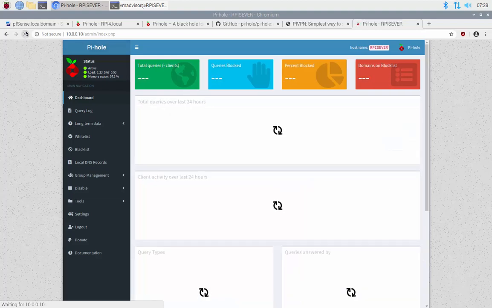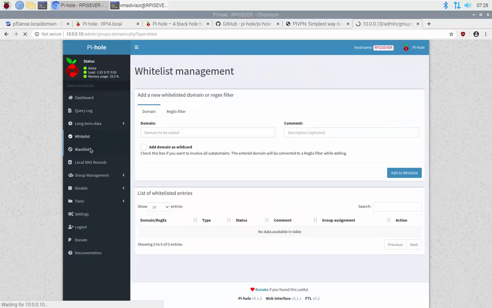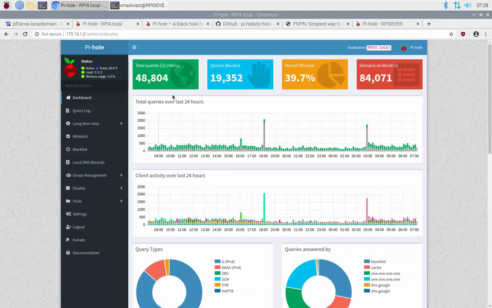Now, there are other things you can go ahead and do. You can go into group management and change out client information. You have your whitelist and your blacklist here if you want to add or remove certain domains from the listings. So what I'm actually going to do here is show you one of the ones I have running live at the moment, which is this.